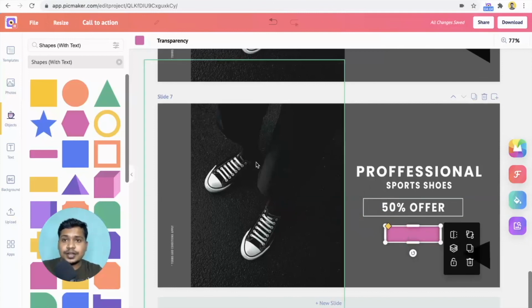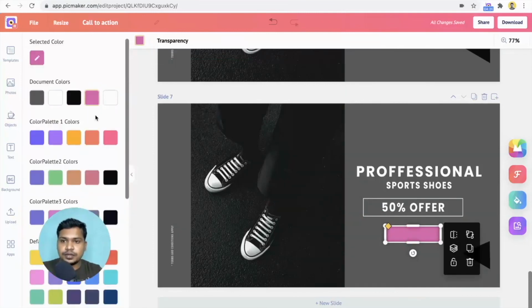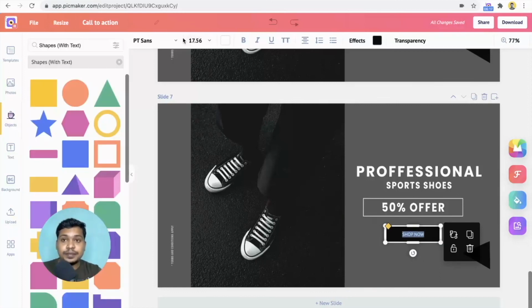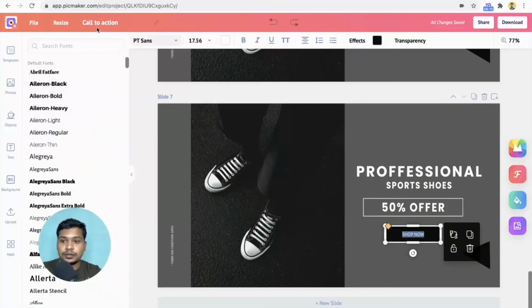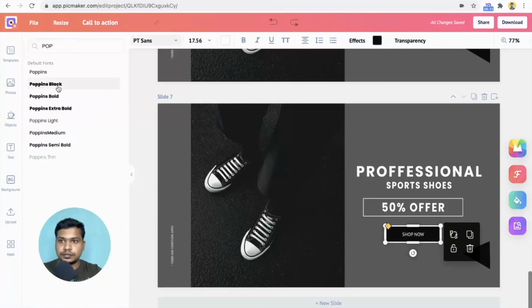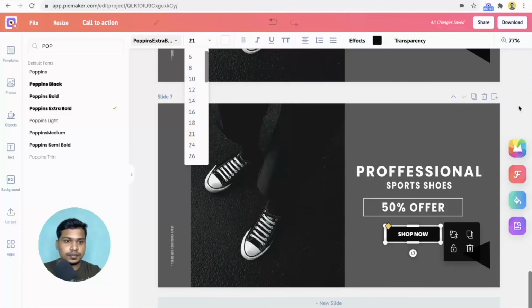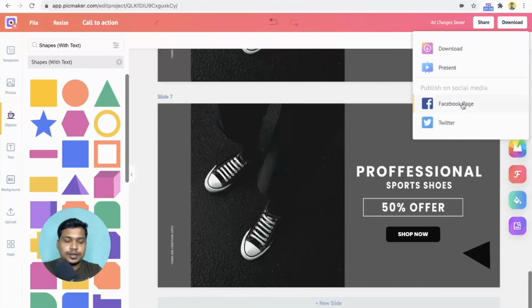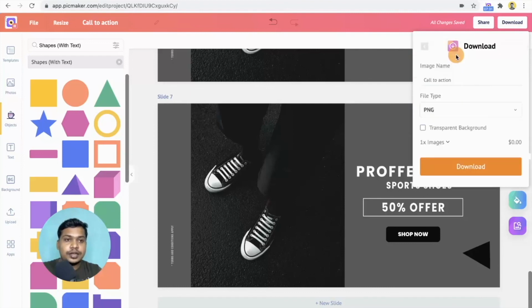To change the color, click on the color at the top. Choose a color that interests you. Double-click on the shape to add text. You can change the font by clicking on the drop-down at the top. Once you're done, click on the download button. You can share it to the social platforms, present it to your team, or download it in 3 different file types.